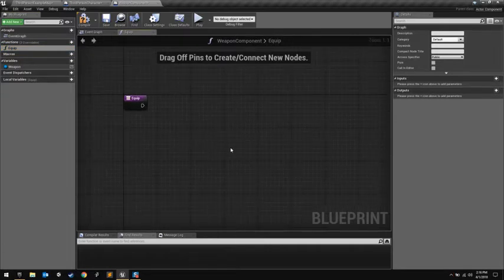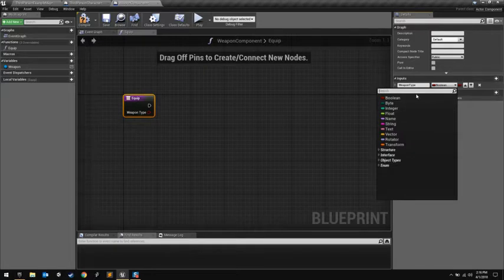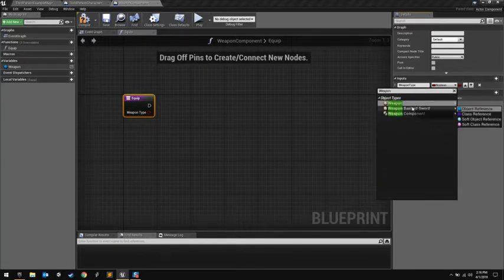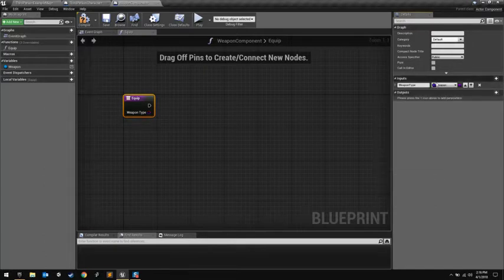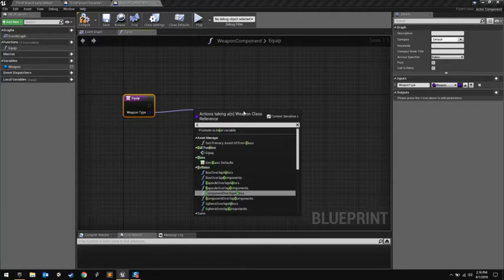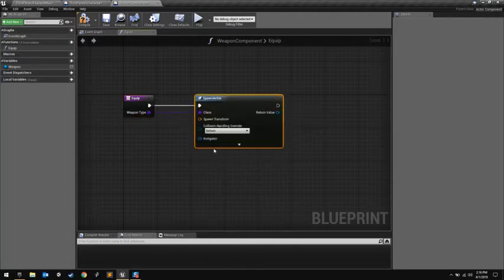So our input here is going to be, we'll call it weapon type, and the data type is going to be weapon, but not a specific weapon object. If you click over here on the right, we have a class reference, and that's what we want. We want a reference to the type of object. And if we grab this type, we can call spawn actor from class. And this will spawn a new weapon.